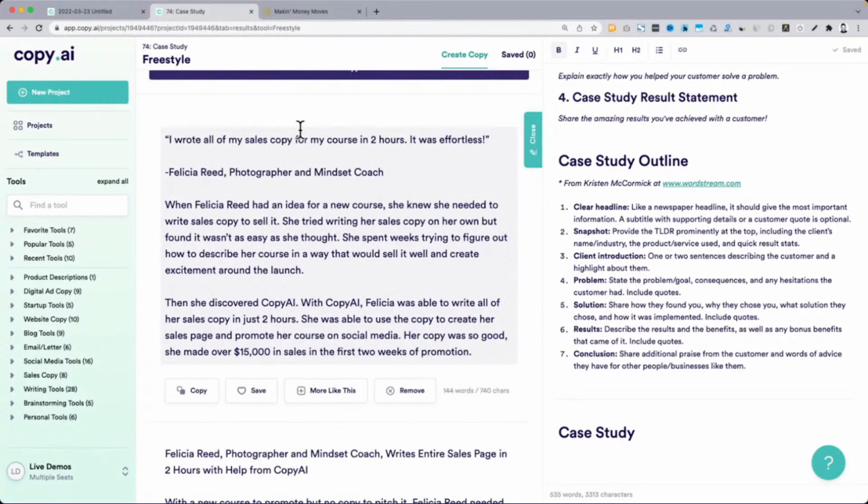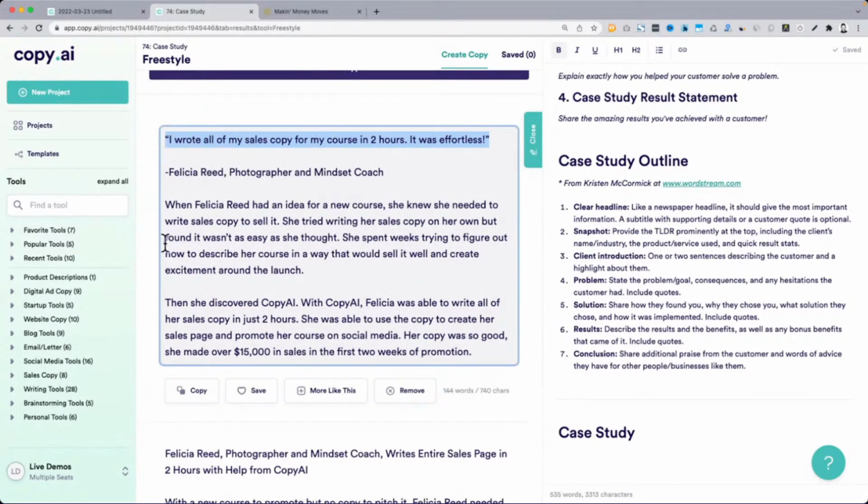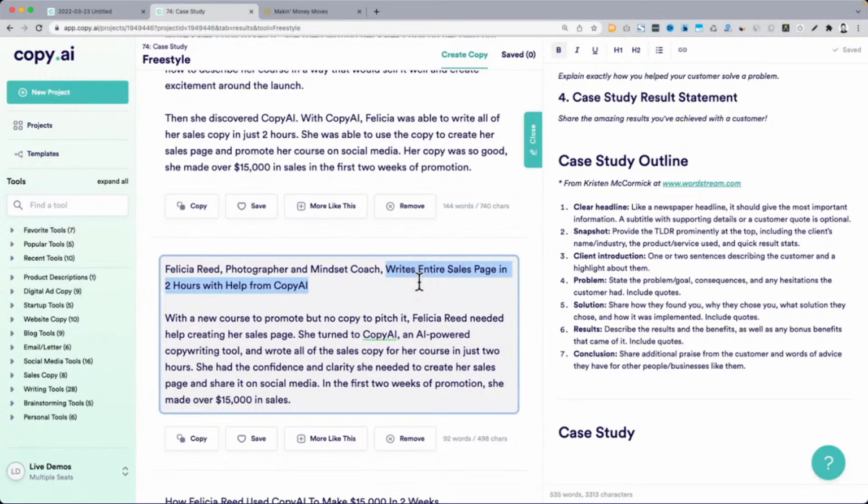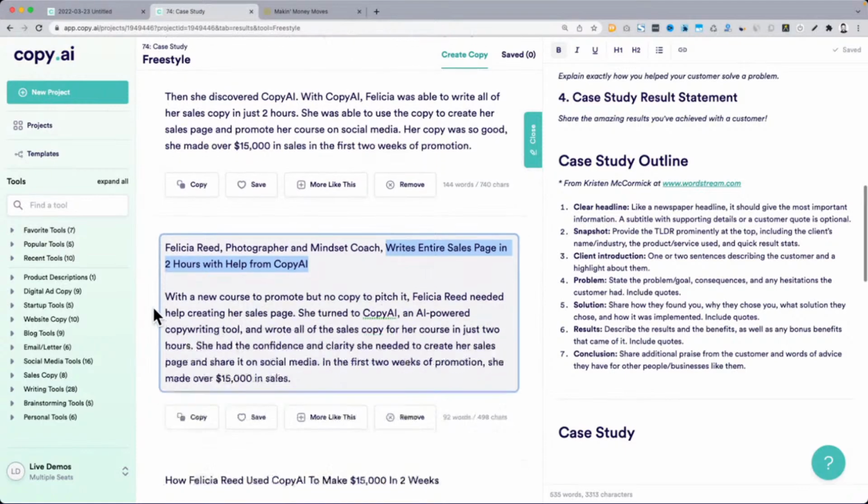I wrote all my sales copy for my course in 2 hours. It was effortless. So it thought, hey, maybe a quote here would be a good headline, right? So the newspaper style headlines. Let's see. Felicia Reed, photographer and mindset coach, writes entire sales page in 2 hours with help from CopyAI. That's pretty good. That's a good catchy headline.